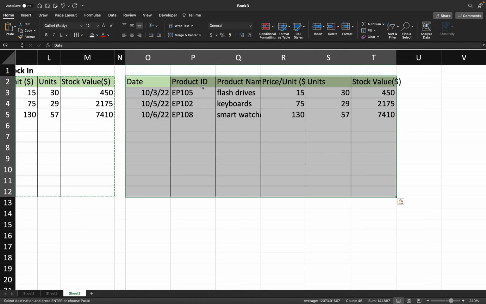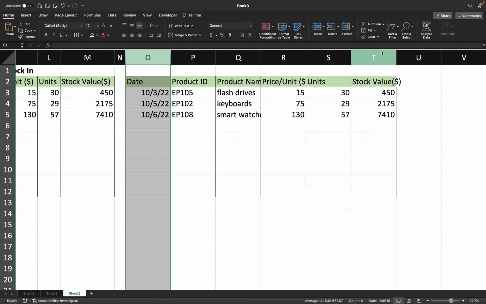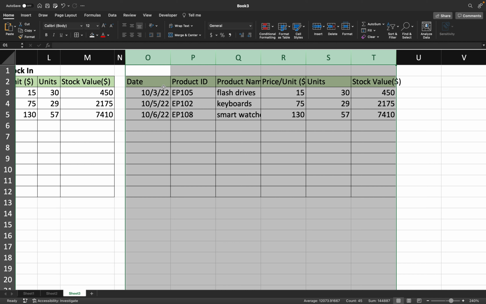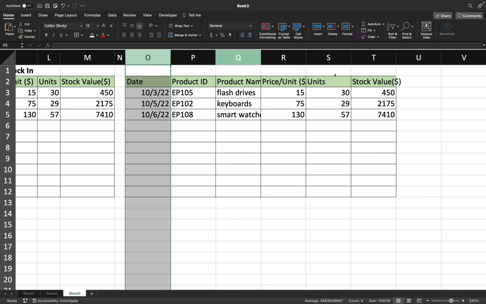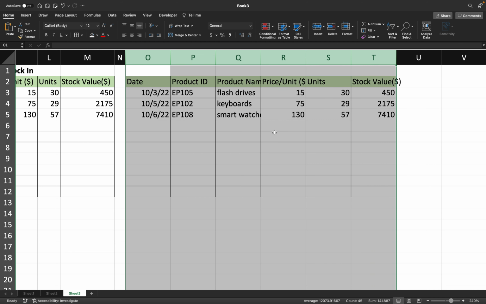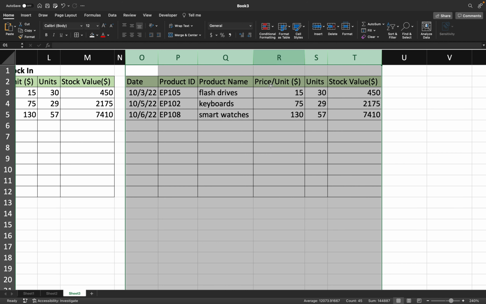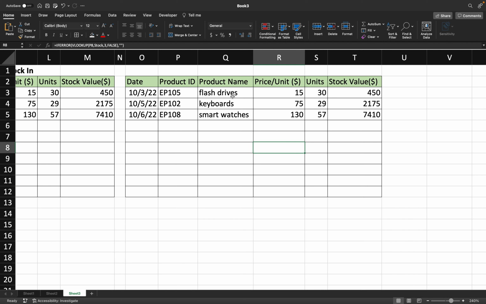All right, so let's go ahead and resize all these columns here. So again, select O, press shift, select T, all these columns would be selected, and double click anywhere in between, and you can see that all the column widths are adjusted accordingly.